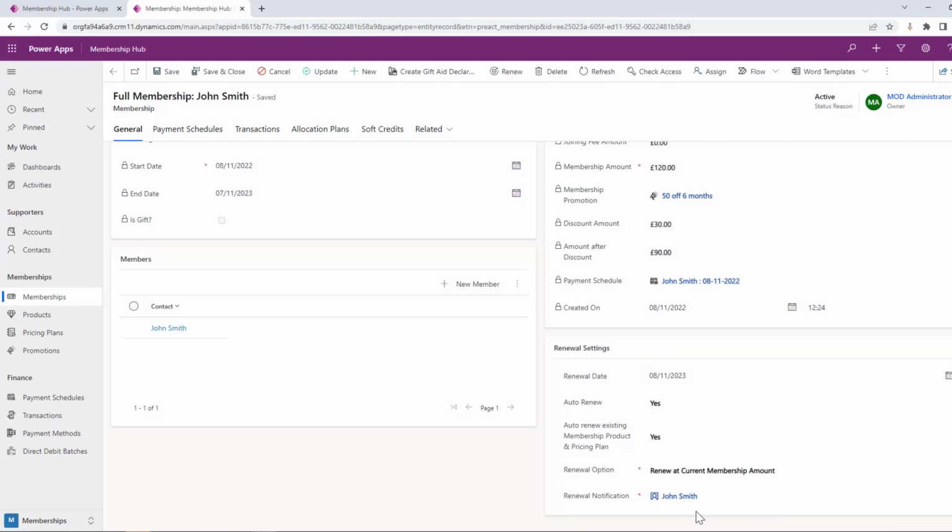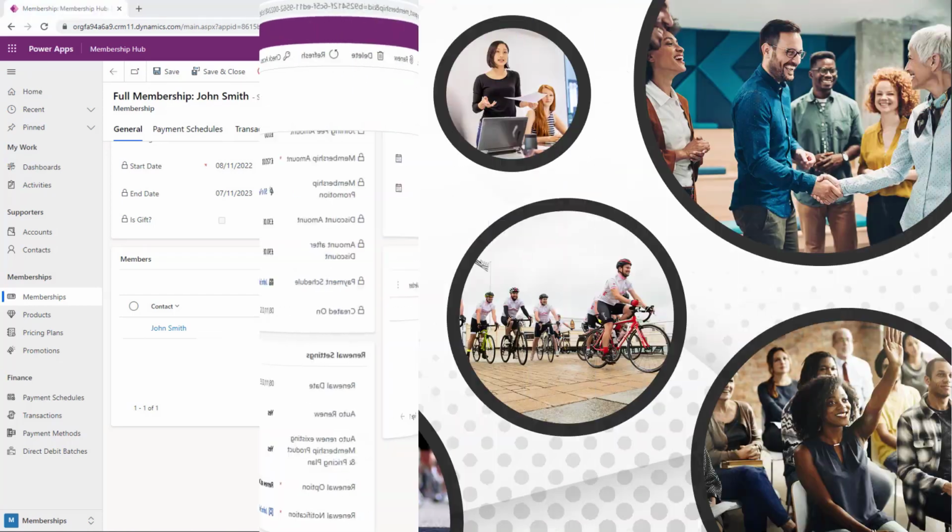We can also configure the auto renewal process to run X number of days or months prior to the renewal date. For instance, if we wanted to generate the next payment schedule ahead of time before the first transaction essentially becomes due, then we can configure that in the background as well. And that's a global setting that will be applied to all memberships which are due to auto renew.